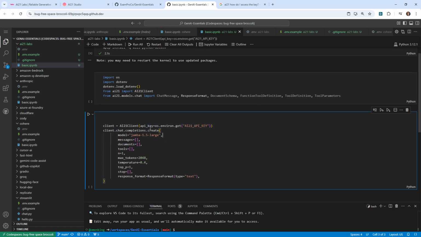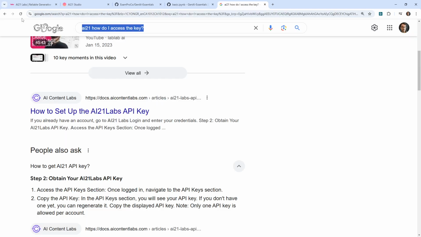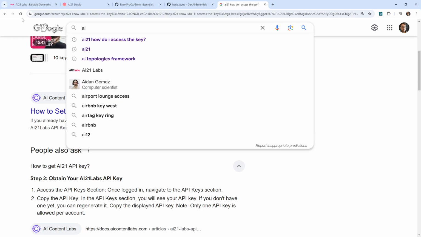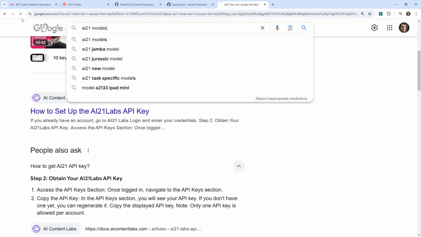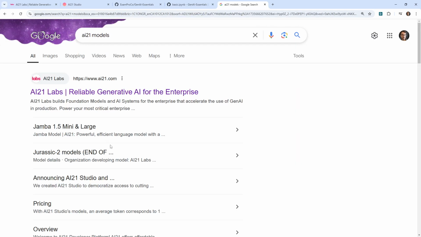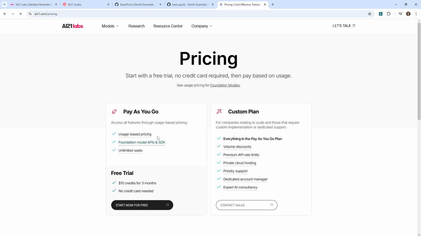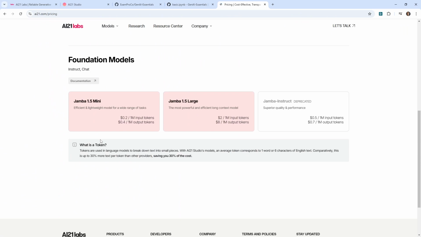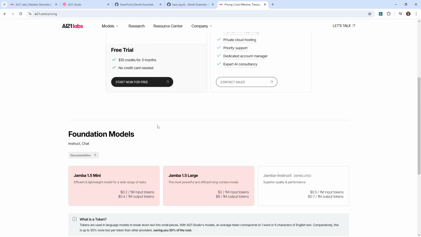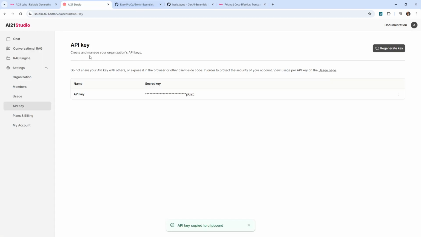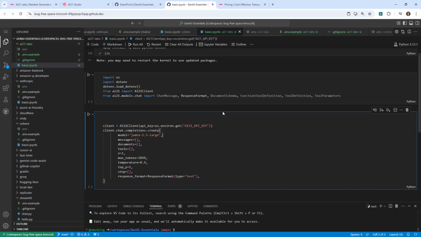Here it's using Jamba 1.5 large. I'm not sure what their latest one is. We'll go over and say AI21 models. Because isn't there like a newer one? Let's go over to pricing here. No, I guess we just have mini and 1.5 large, which is fine. But let's go back over to here.